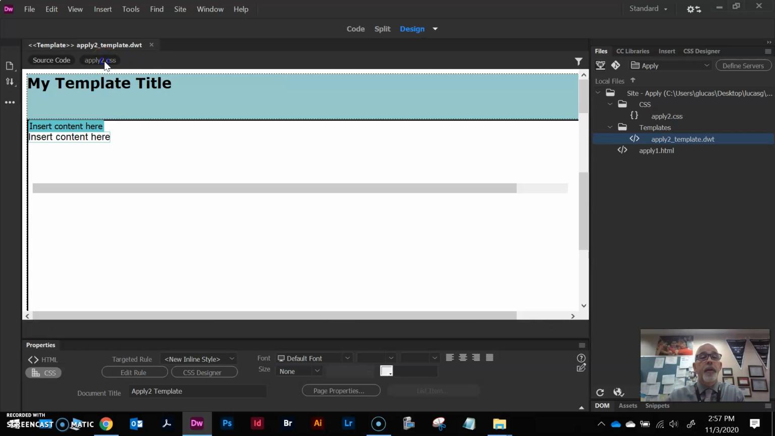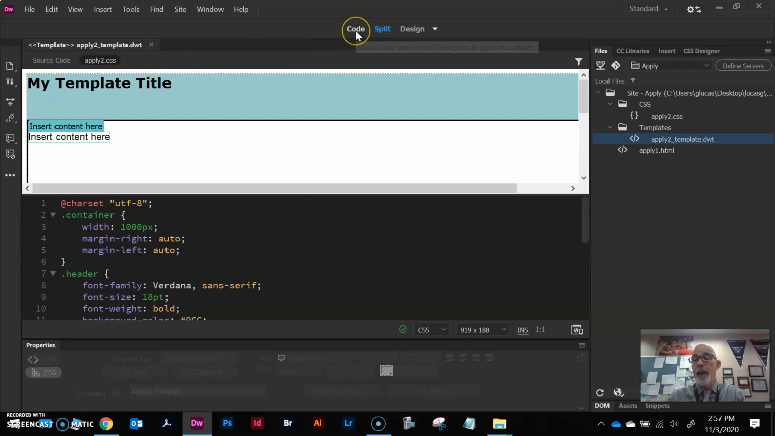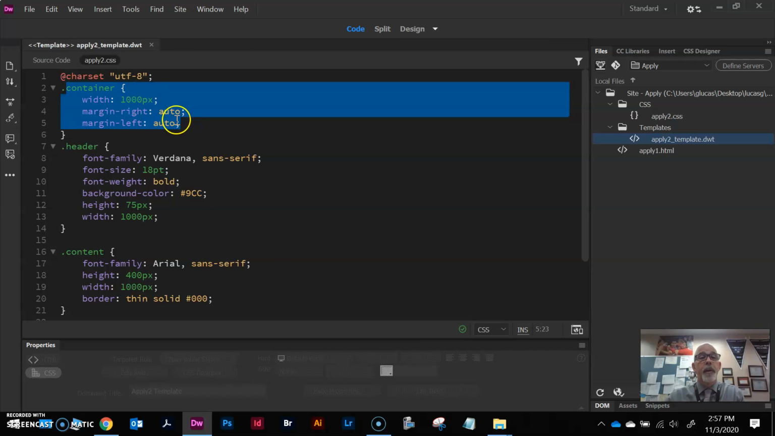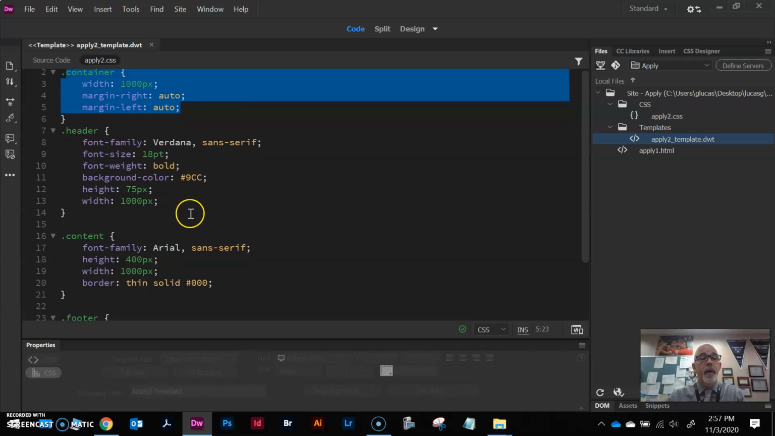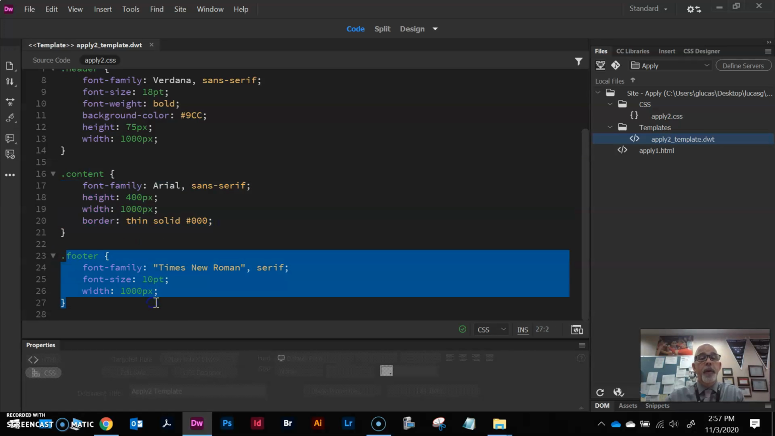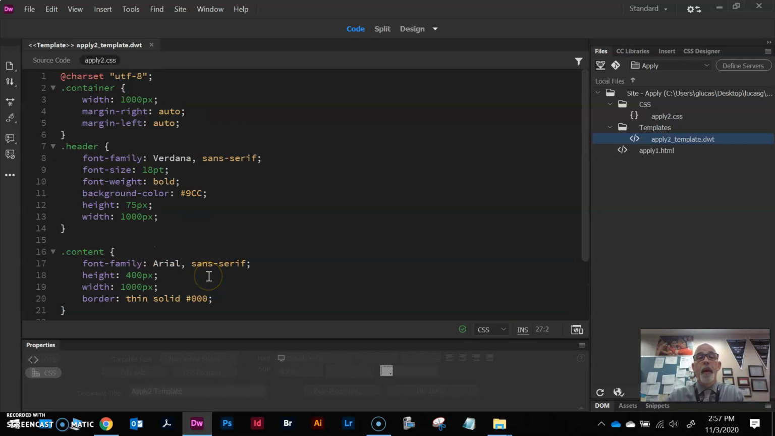So if you click on your style sheet right here, I would go back to my code view so I can see the whole screen. I'm going to have a container with a defined width of 1,000, left and right auto. My header with the font family that I set up, along with the point size, bold, color, the size of that box. Content, same thing for footer. So I should have just one of each. Okay, don't have duplicates on this.